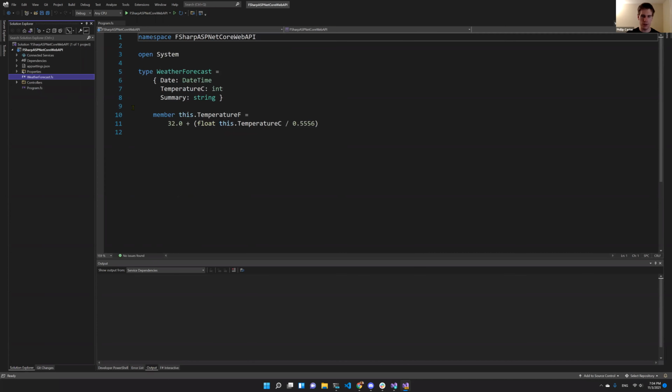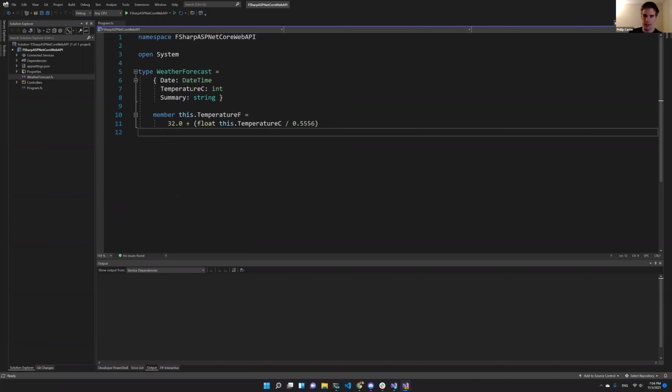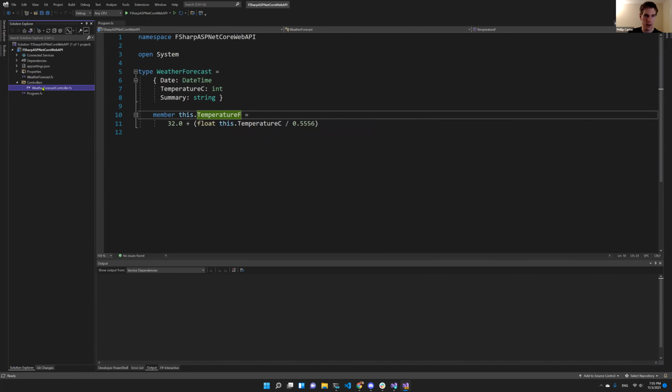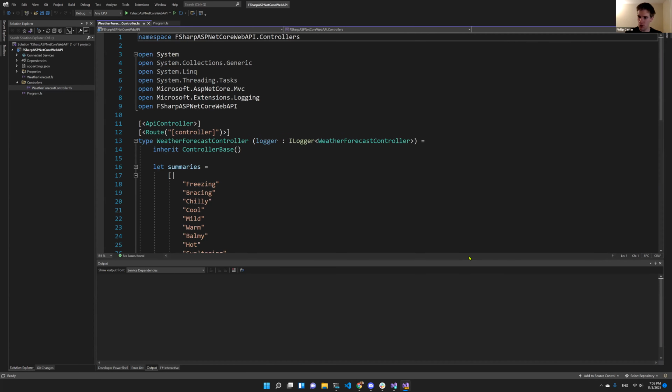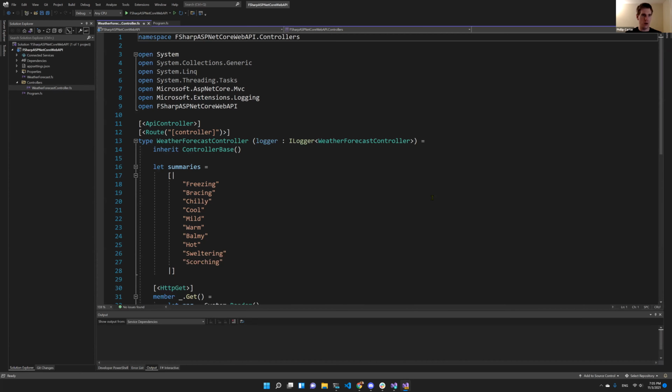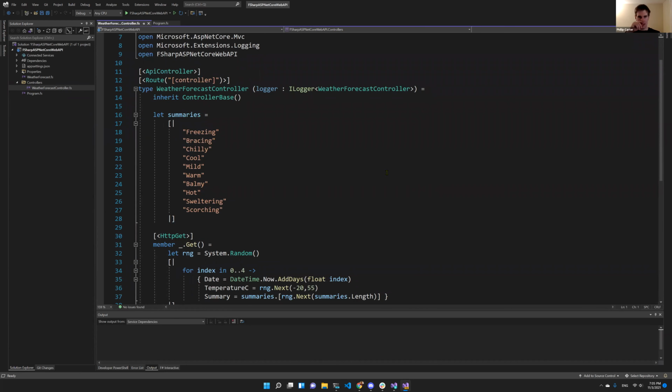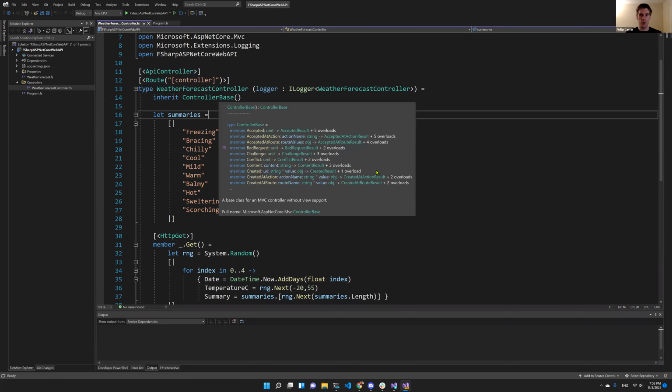Go over to the controllers. Here's a data type, this thing called a weather forecast. This is using an F# record type. It contains a date, a temperature in Celsius, and a summary, and then a member called TemperatureF that it computes based off the data that's in there. If I open up a weather controller, again, if you've used ASP.NET Core, this should not be terribly surprising looking, except for the fact that it's in a totally different language than C#. But in here, there's a class definition that's inheriting from ControllerBase.